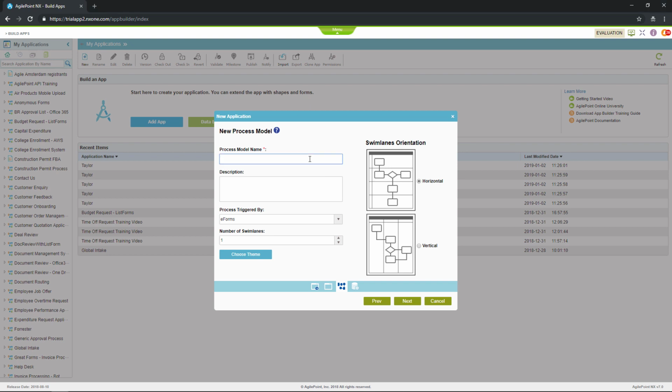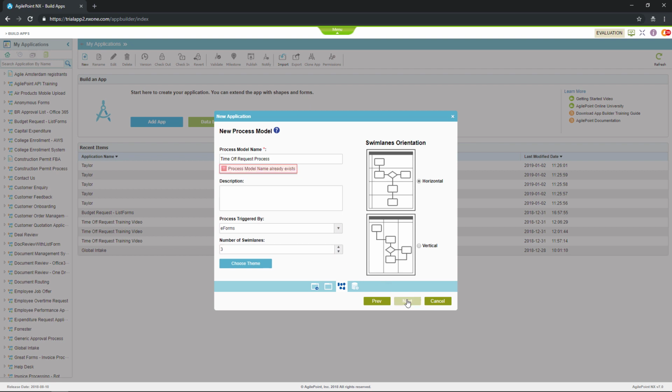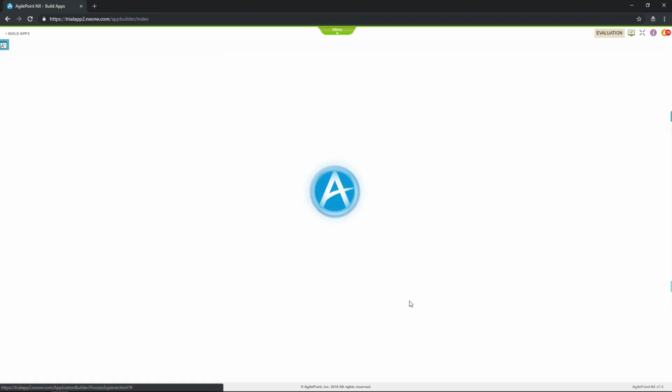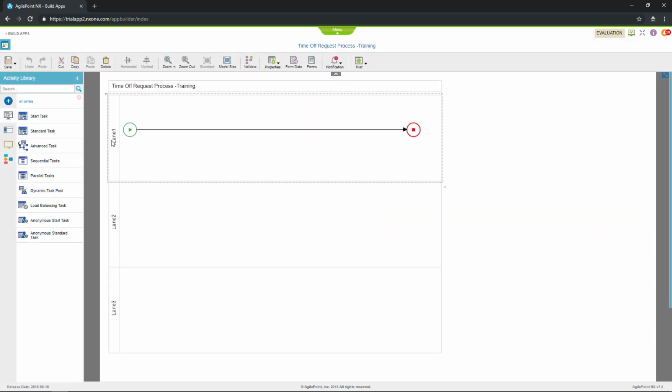I will give my process model a name, Time Off Request Process. Our process will be triggered by eForm, so I will leave that as it is and increase the number of swim lanes to 3. I will use a blank data source. From here, I will be dropped into the application designer.